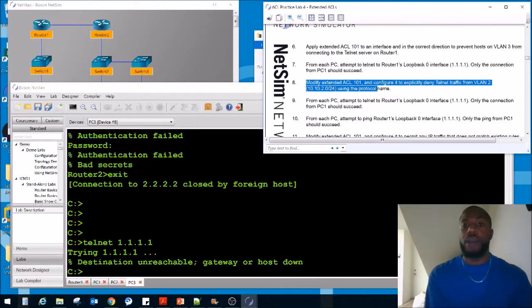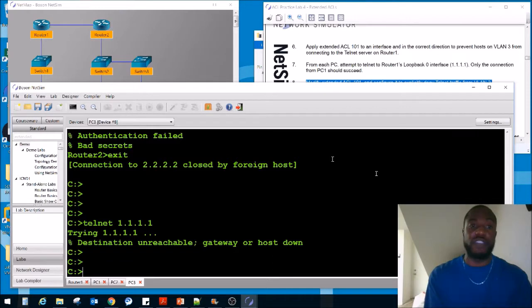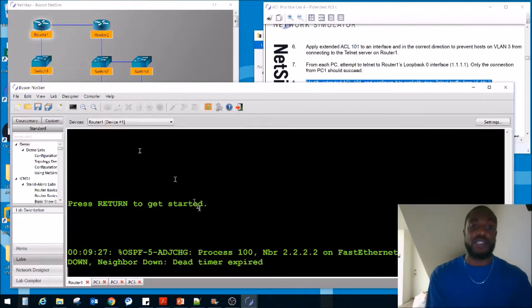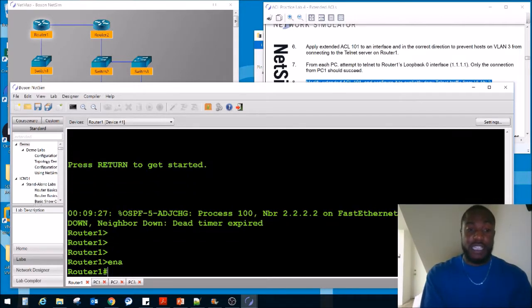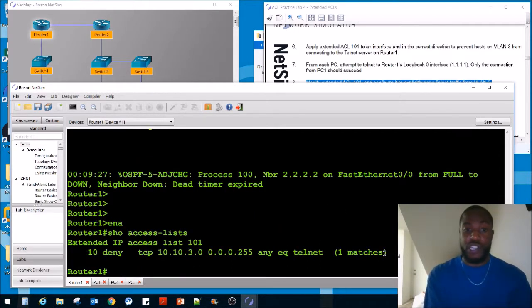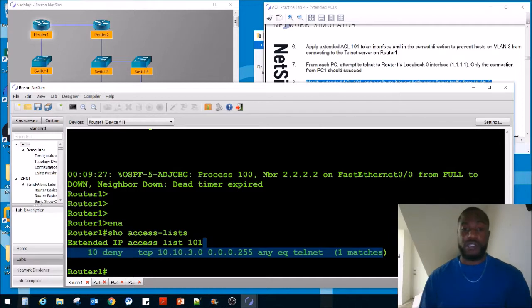Step 8. Modify extended ACL 101 and configure it to explicitly deny telnet traffic from VLAN 2 using the protocol name. Before we do that, let's go ahead and see what we've done so far and see if we have any matches. Looks like we are blocking OSPF traffic as well. That's not a good sign. Show access list, and as you can see, we got a match here. I believe we should have had 2 matches. But either way, we're blocking TCP telnet traffic. So I don't know why it's blocking OSPF traffic as well.